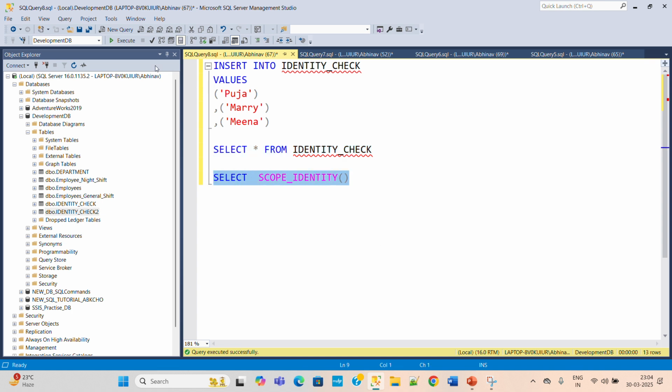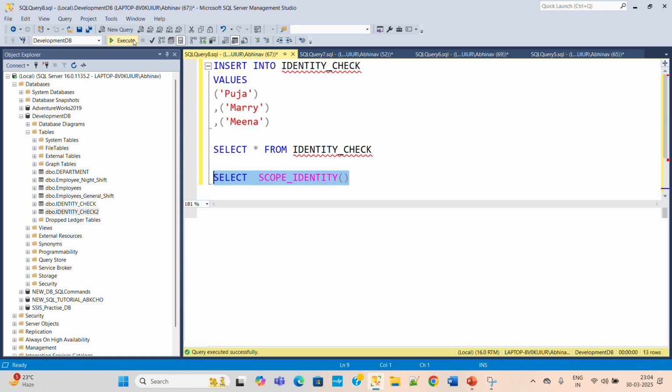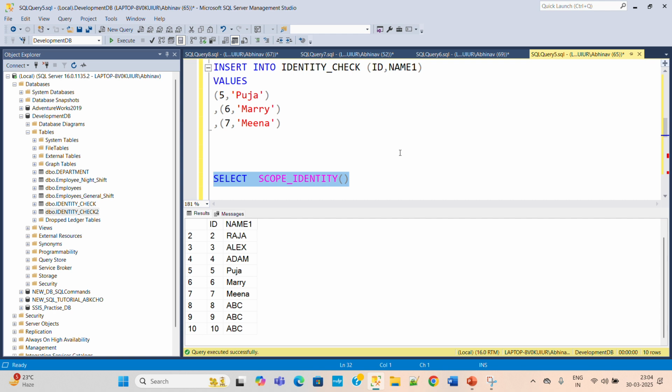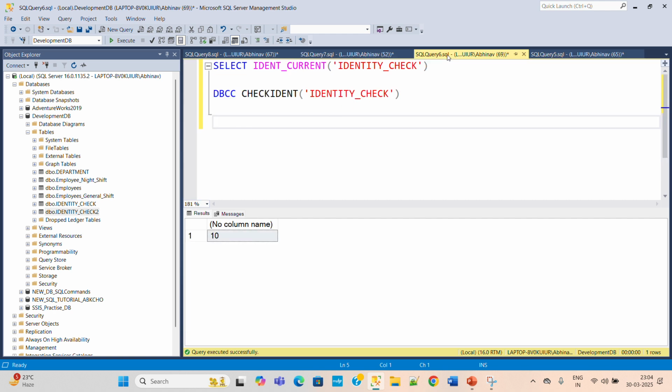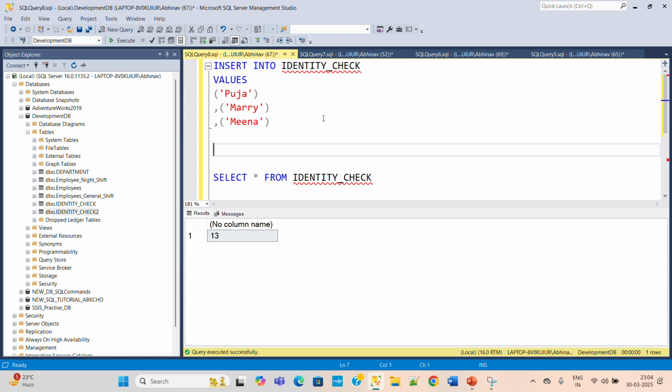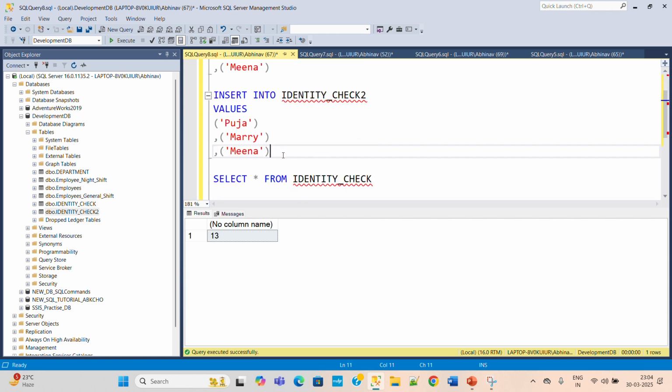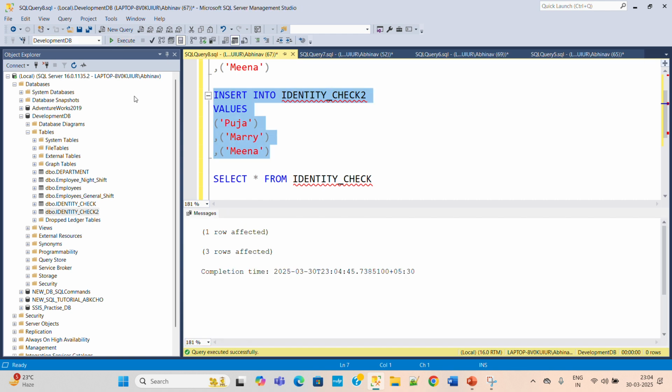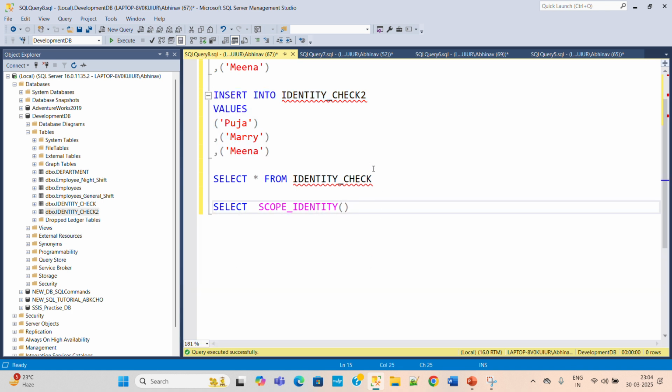So when you execute select scope identity, it provides you 13. Okay, but how does the same thing behave when we use this trigger? We will insert a value into the identity check 2 table, and then check how it reacts. Okay, now execute this. So 1 row affected and 3 rows affected. Okay, Ctrl R, execute this.